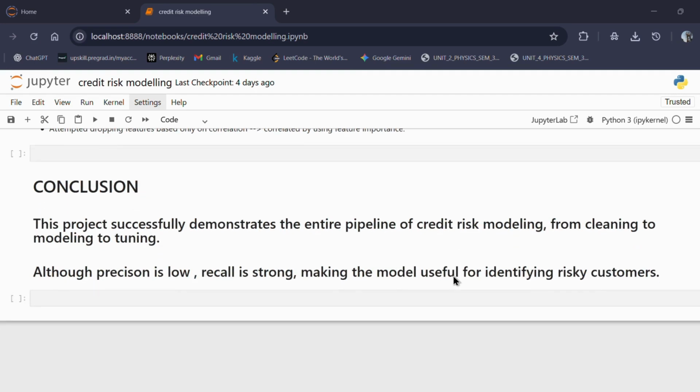Finally, the conclusion. This project successfully demonstrates the entire pipeline of credit risk modeling, from cleaning to modeling to tuning. Although precision is low, recall is strong, making the model useful for identifying risky customers.